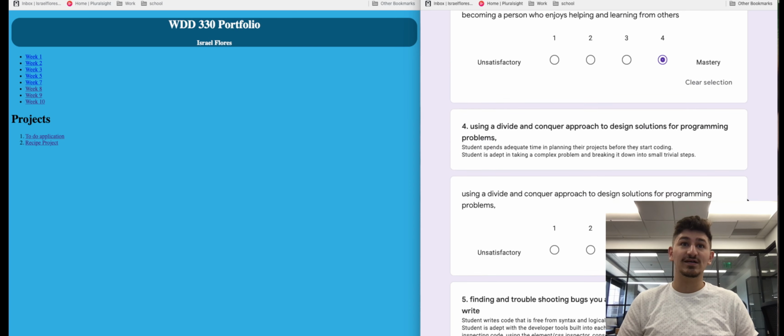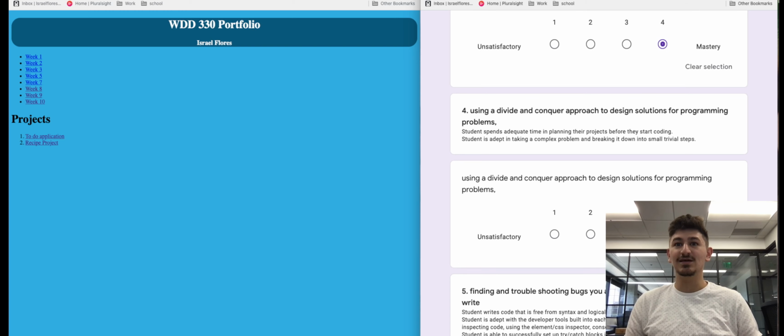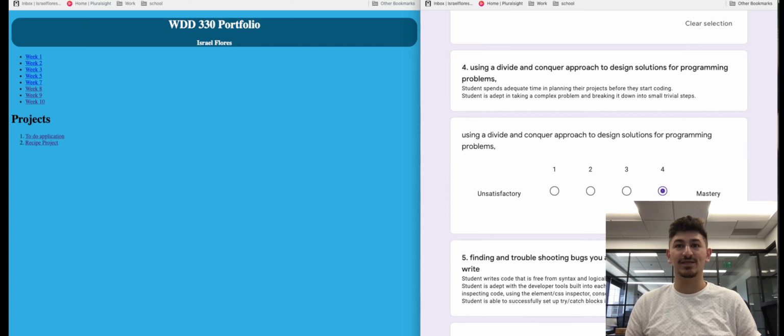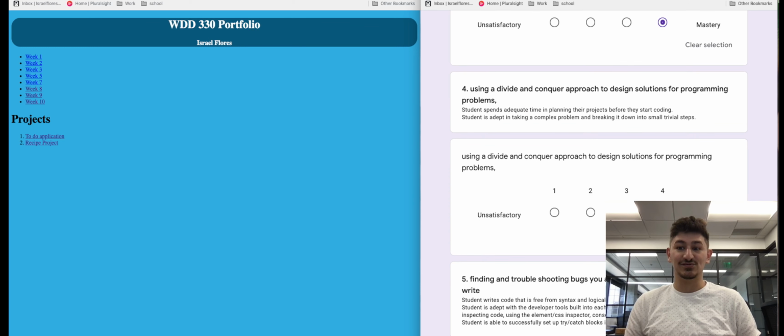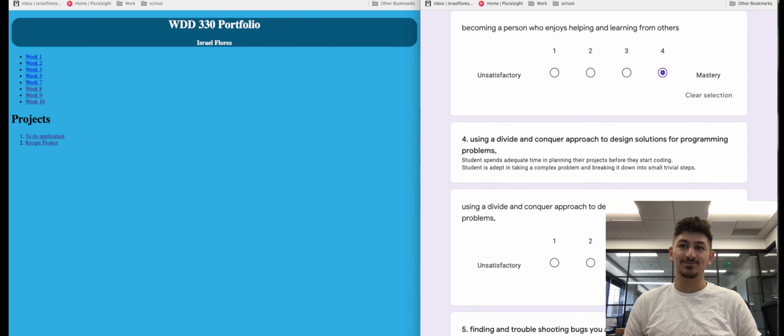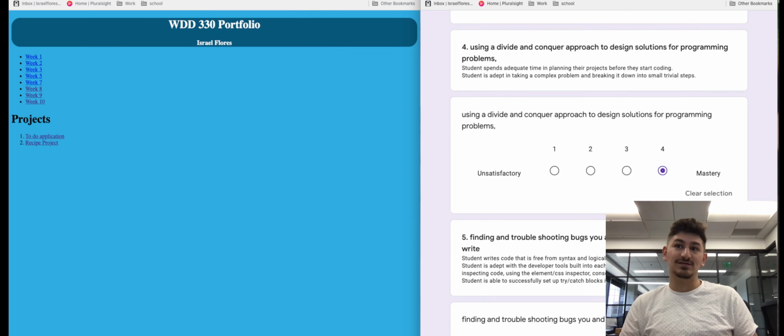Okay, 4. Using a divide and conquer approach to design solutions for programming problems. Yeah, I'm gonna hit 4 on that. So usually when it's a really hard project, I tend to get overwhelmed, and in this case, just thinking about everything that was there was pretty hard. So to start small with all the little things, like in my case the recipe app: let's start with the search bar. Okay, now how do we get the search bar to send this data over and all that stuff?